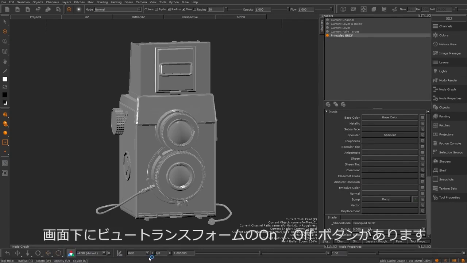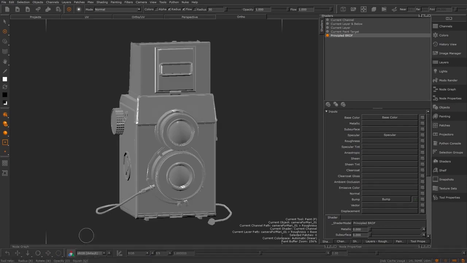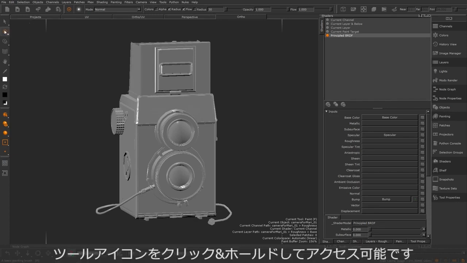At the bottom we have the view transform. By clicking this button you can enable or disable it, disabling whichever LUTs you currently have activated. If you're coming from an older version of Mari, you might wonder where some of your favourite tools are. If you click and hold, you can find them docked inside of each other now.